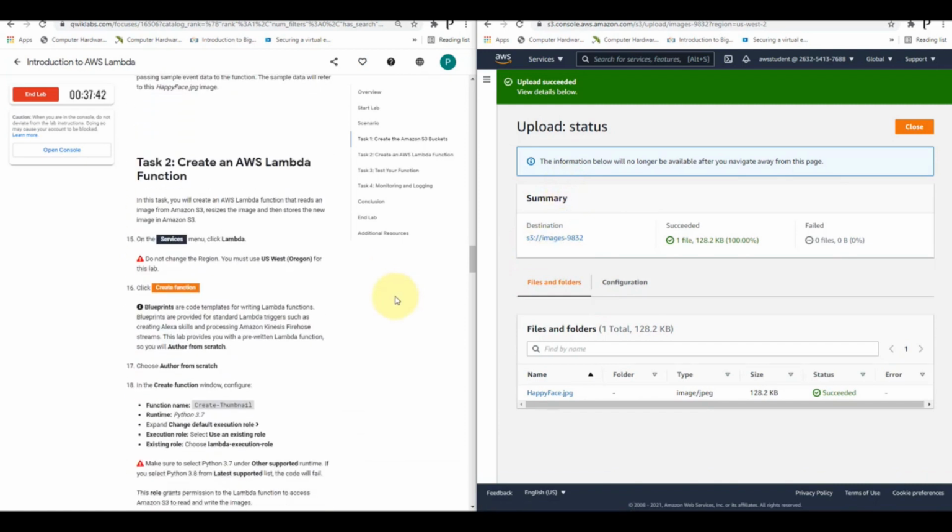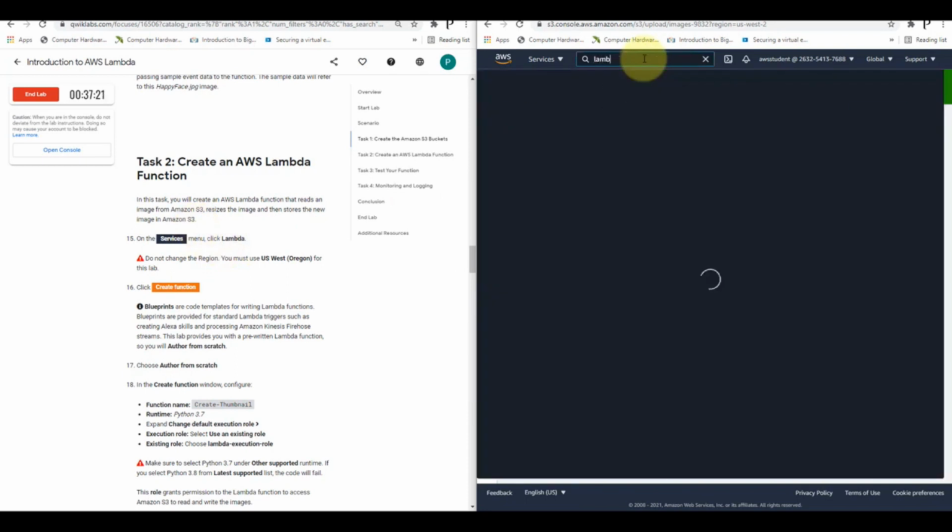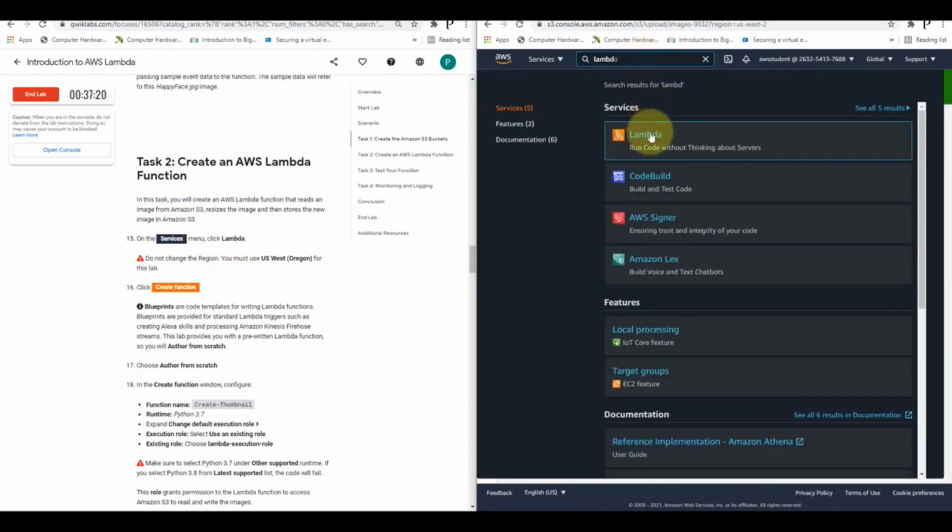Now let's go to task 2, which is to create an AWS Lambda function. In this task, you will create an AWS Lambda function that reads an image from Amazon S3, resizes the image, and then stores the new image in Amazon S3. On the services menu, search for Lambda. Click on Lambda.